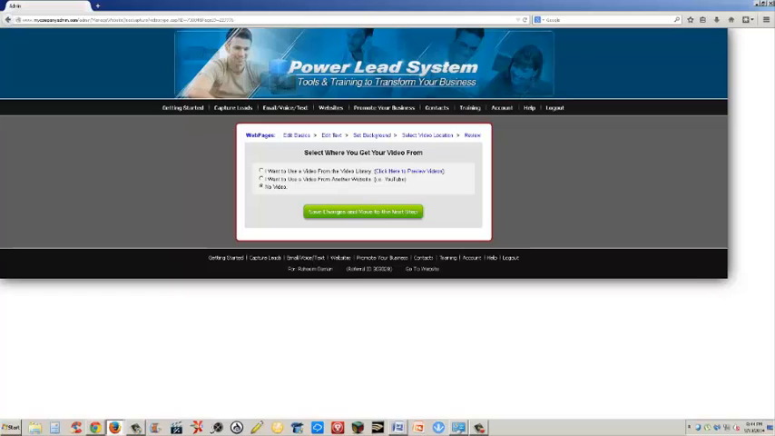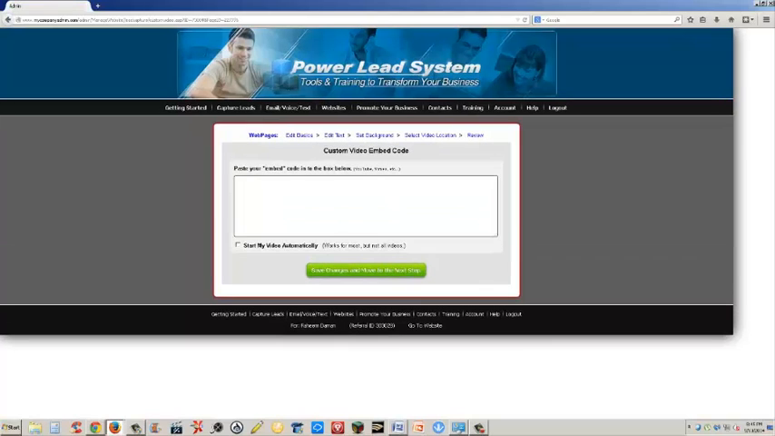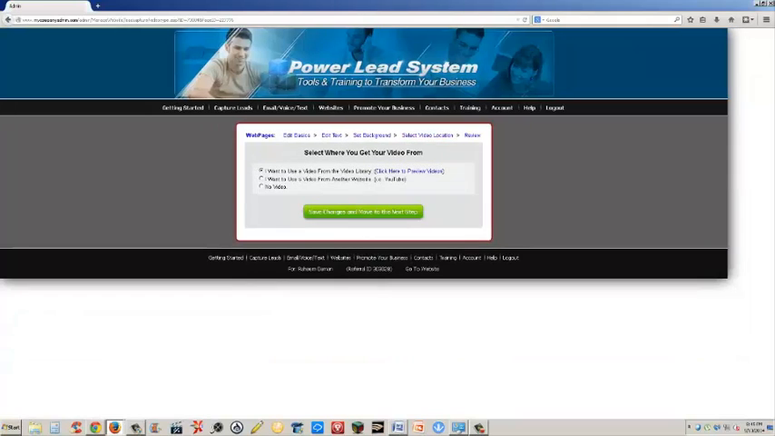If you choose YouTube, they're actually going to go to this step right here. You're going to have to put the embed code, and then you can choose to start automatically or not start automatically. I want to use their video so I can show you. I'm going to go save changes.